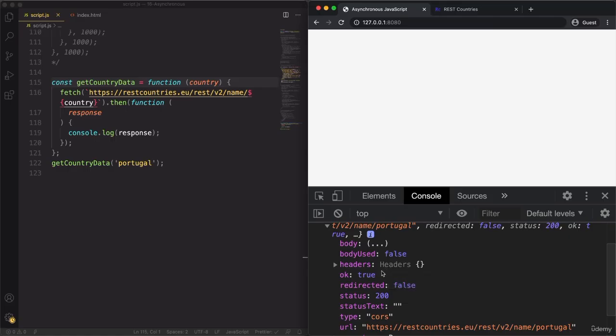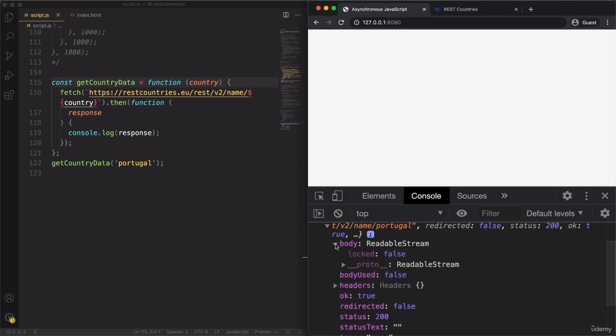But anyway, what we're actually interested in is the data itself. And so that data is in the response body here. So let's click here just to see. And as we see, the body is basically this readable stream. All right. And so actually, we cannot yet really look at the data here. So in order to be able to actually read this data from the body, we need to call the json method on the response. Okay, so json is a method that is available on all responses of the fetch method.